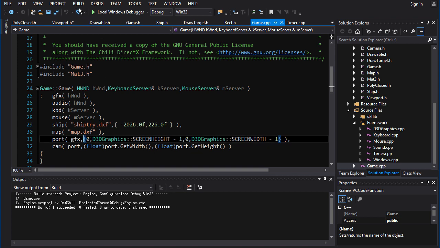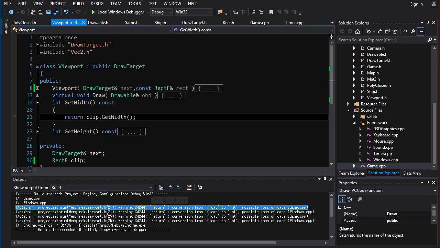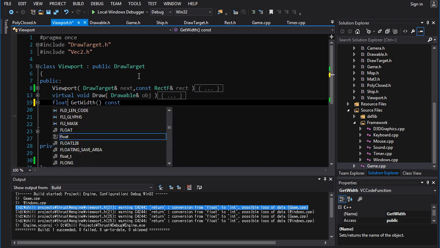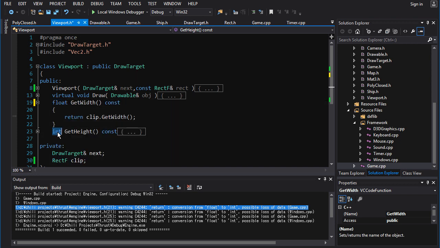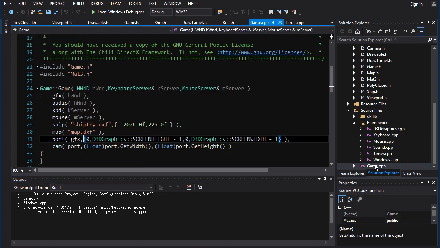Well, it's not giving me any nasty underlines. Oh, here it's a conversion from float to int, possible loss of data. Viewport, draw target. Right. Get width returns an integer. I'm going to change this to float. And we'll see if that creates any new... No, it doesn't. Okay, good. Fine. Let's go to game. Here we don't have to put the floats in anymore because now get width and get height return a float naturally.